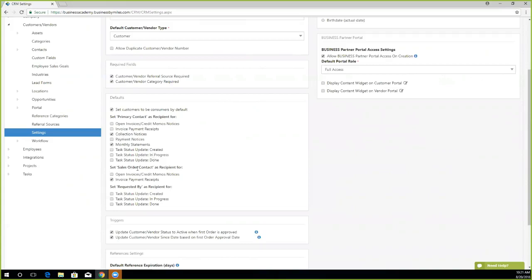Now, if we want our sales order contact to be recipient for open invoice and credit memo notices and/or invoice payment receipts, we can dictate with these two options as well. Just like up top, you can have none, one, or both. It's really up to you and how you want this to act. The sales order contact will be appropriate on each sales order that you add for that particular customer.